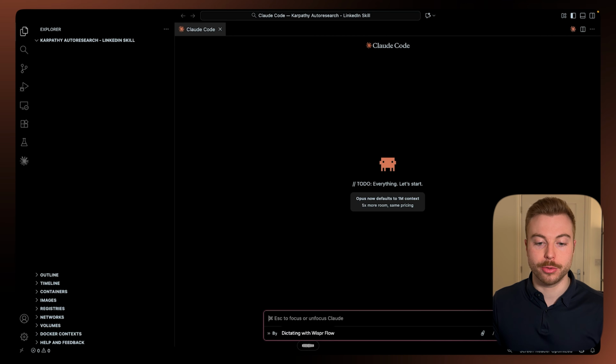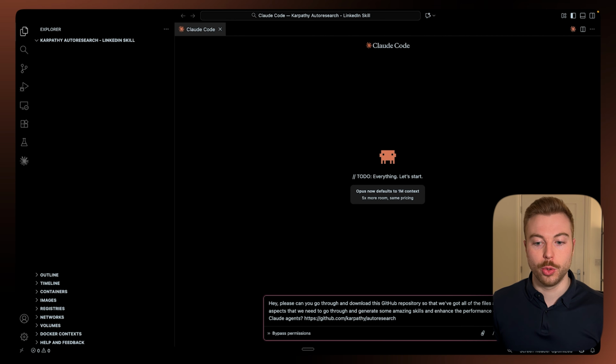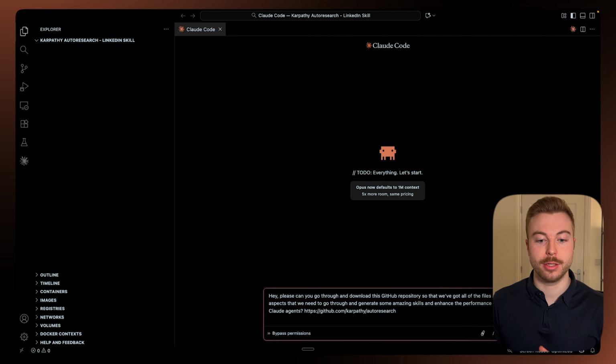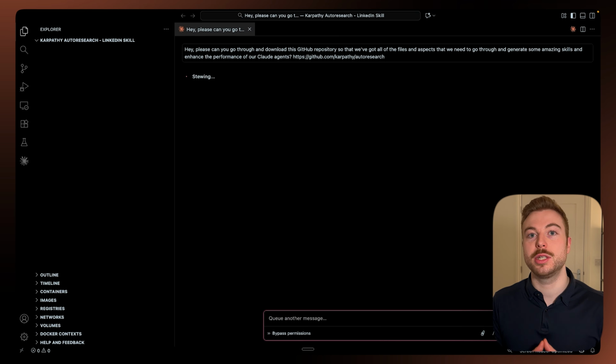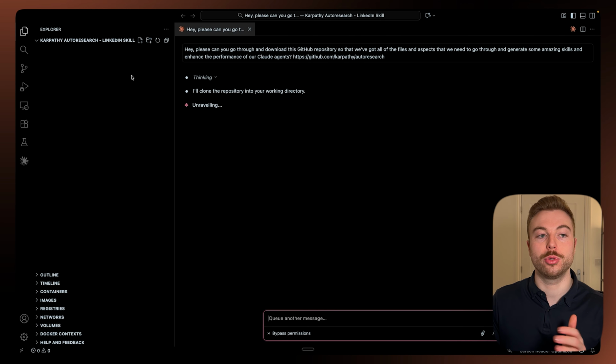Hey, please can you go through and download this GitHub repository so that we've got all of the files and aspects that we need to go through and generate some amazing skills and enhance the performance of our Claude agents. We're then going to paste the URL in there and send it off. Now what this means is we're going to use our Claude Code to get everything installed on the left-hand side here within the folder we've set up.